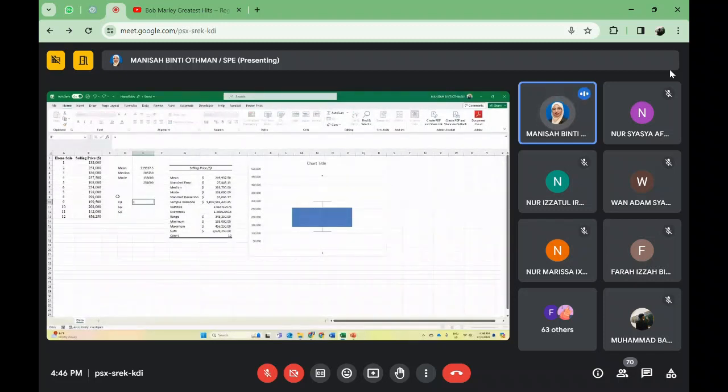Equals to first quartile, type QUARTILE.EXC, and the array here is price. Comma, and automatically for quartile they will give you the alternatives: first quartile, median, or third quartile. Type first quartile or you just type 1, and then enter. So the first quartile value is 139.